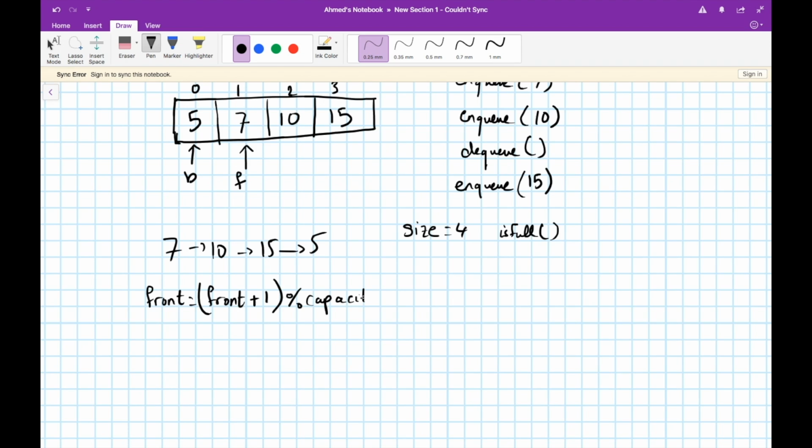So let's give it a try here. Let's substitute it for some values. So when front is 0 and we run this code right here, what should it be? Now front is 0 plus 1 modulo 4, which is 1 modulo 4. So what is the remainder when we perform 1 divided by 4? It's 1, right? So 0 takes you to 1.